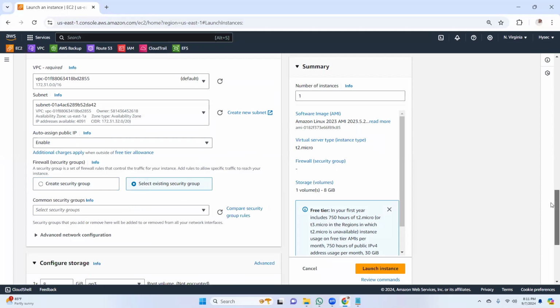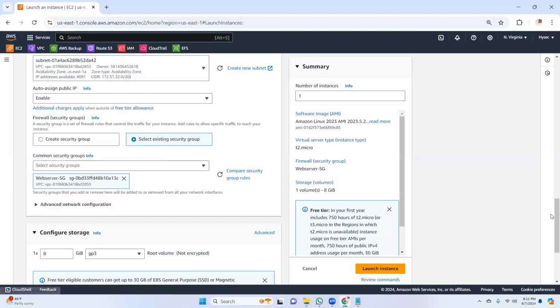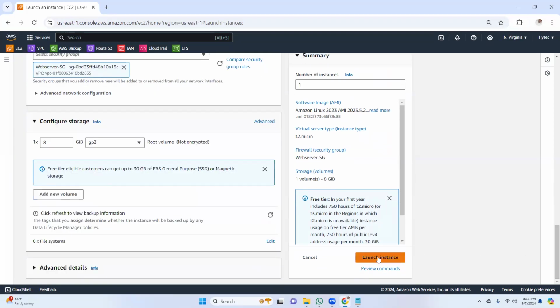Auto assign public IP enable, and select the existing security group. There are two customized security groups. One is web server and one is EFS. So we just go with the web server security group because this is the web server, and then scroll down and launch instance.